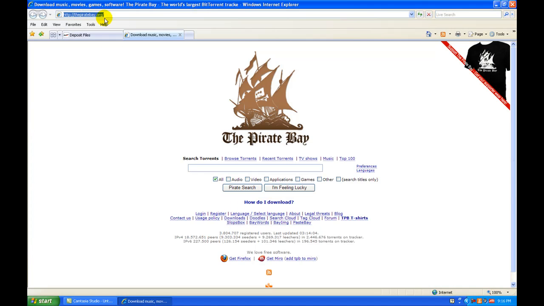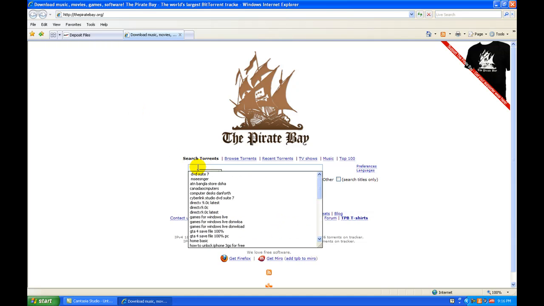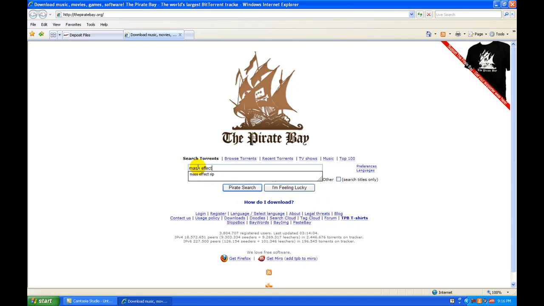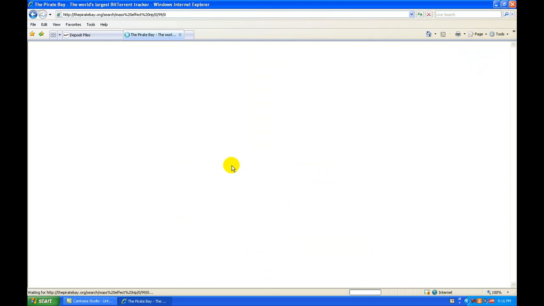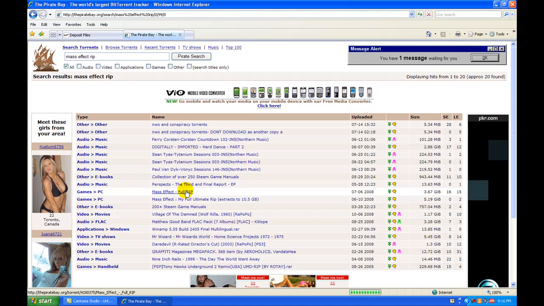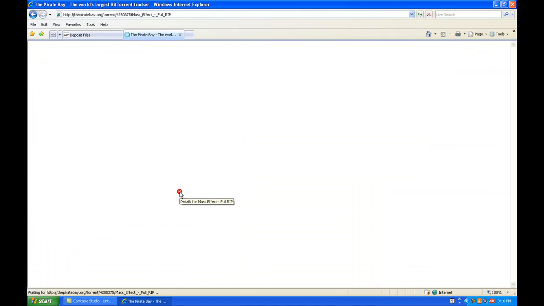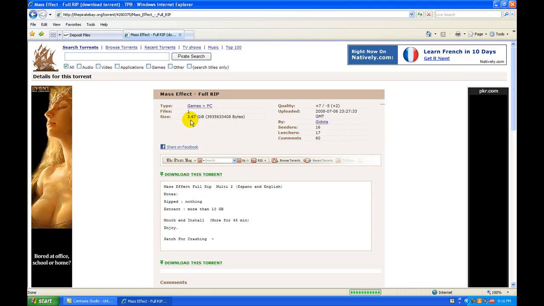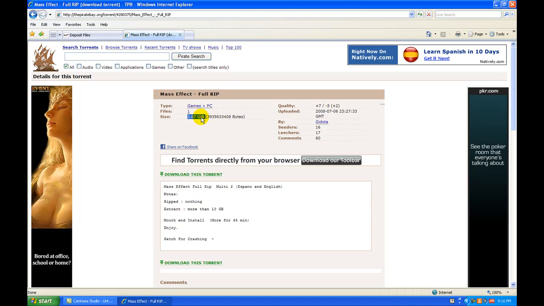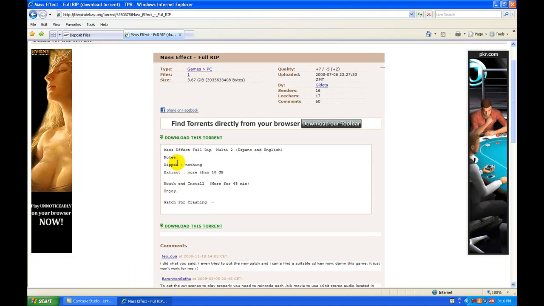First, go to thepiratebay.org. It's a torrent site. You do need a torrent client for your Mass Effect to download. So once you get to the site, you're gonna go to Mass Effect Rip. Don't worry, the Rip version doesn't matter. Just download a version that you like, but I suggest the Rip version because it will download quicker and it's a smaller file. It's 3.67 gigabytes.